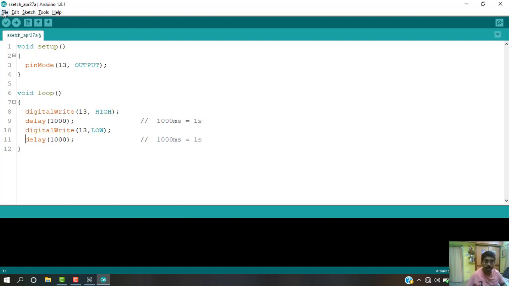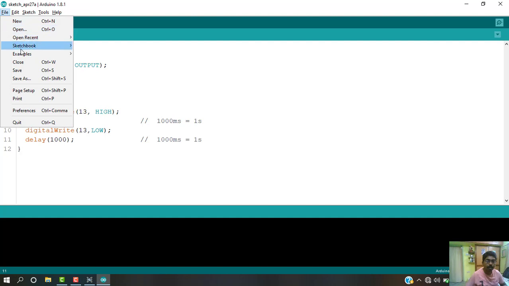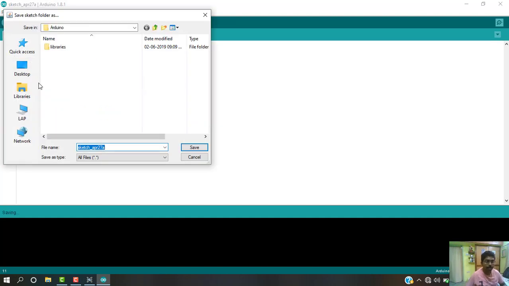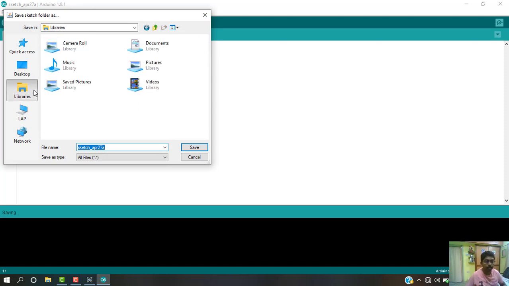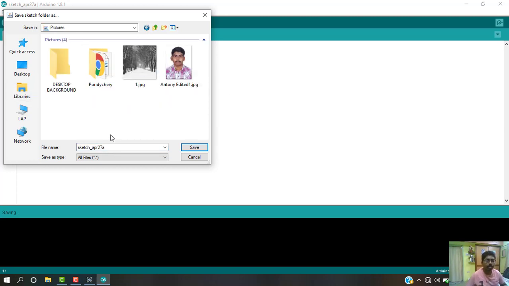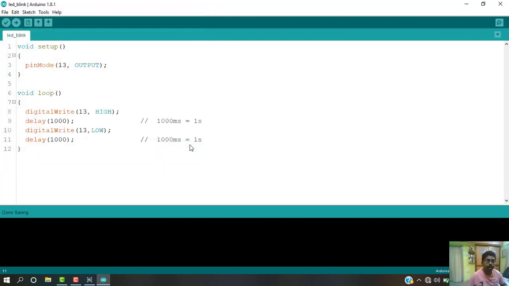After writing the code, save the program, File, Save, and select your desired file location. And give the file name as LED blink, and then select save.